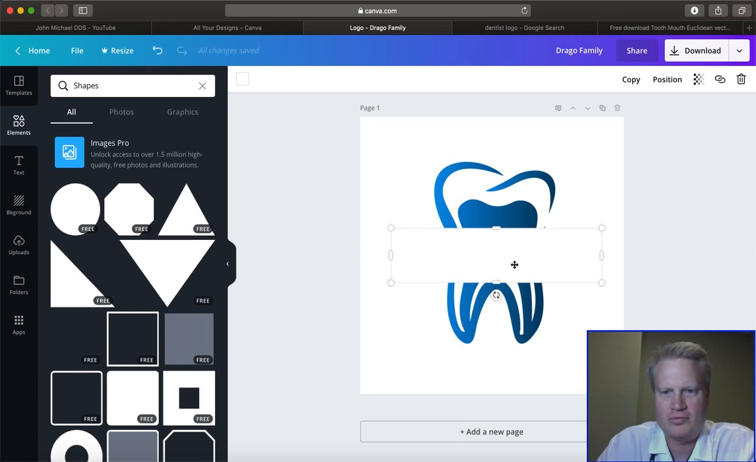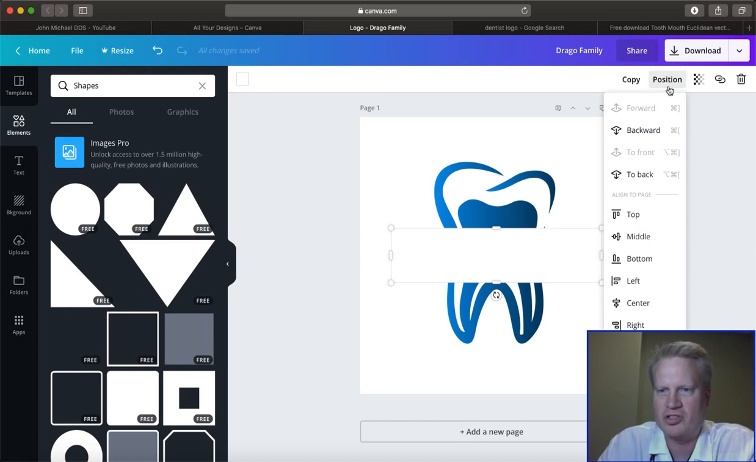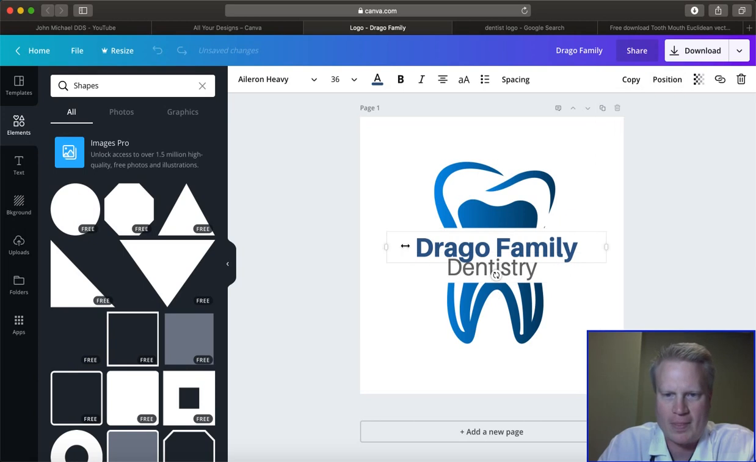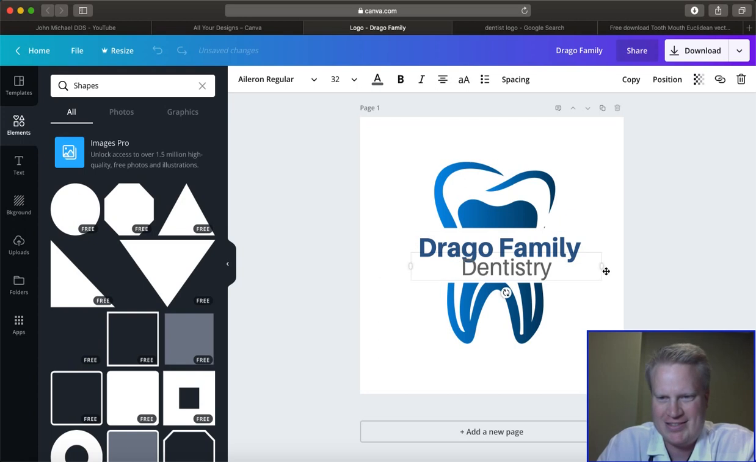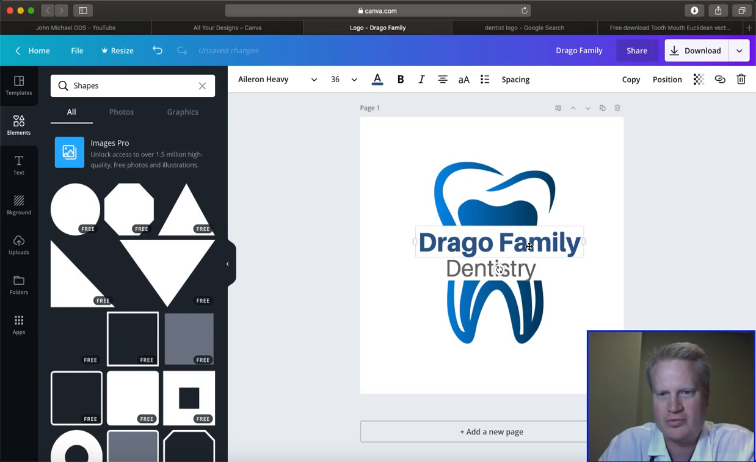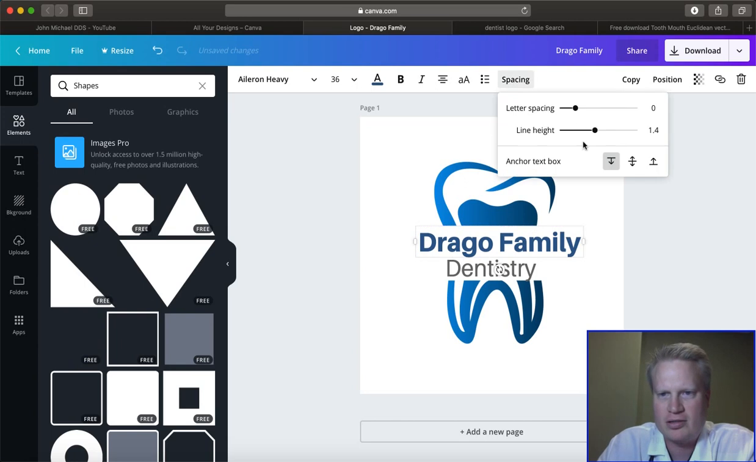So we've got that nice and white. You can use this position button and move it backwards so that these elements will show up. Let's go ahead and do that, because it'll be impossible to select that background element if you don't. So let's get our positioning really good. Let's space this out just a little bit more.